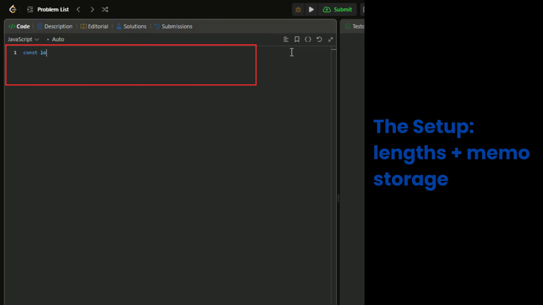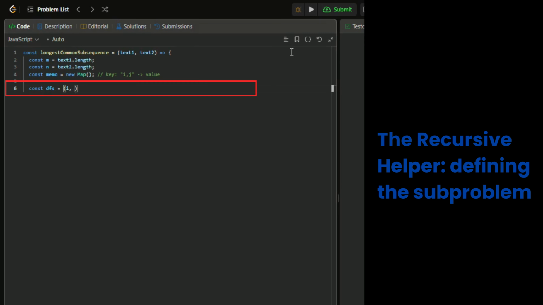First, we grab the lengths of both strings so we know our boundaries. Then we create a memo map. It acts like a memory bank. Anytime we solve the problem for a specific pair of positions in the two strings, we store that answer. That way we can instantly reuse it later. Next, we define a helper function that answers a very clear question. What is the longest common subsequence between text1 starting at i, and text2 starting at j? That means every call is solving a smaller version of the same problem.